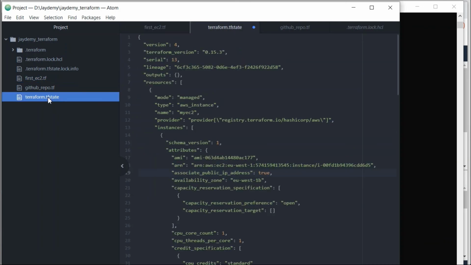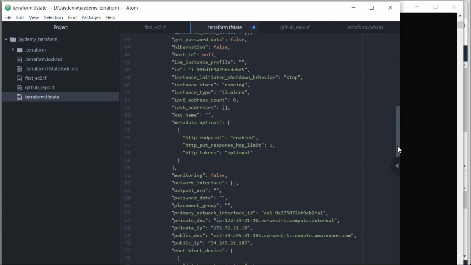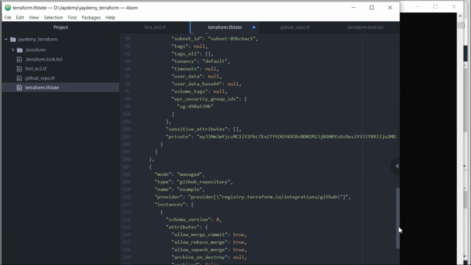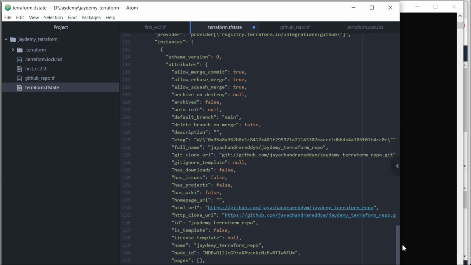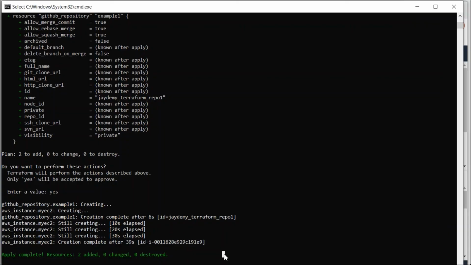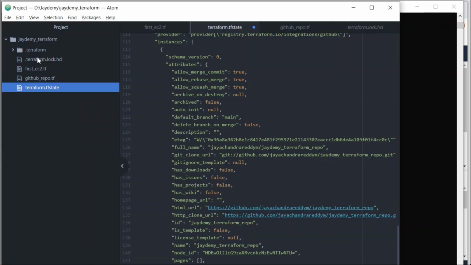Once this finishes, we can observe here again that the Terraform state file is created again. That is for the AWS EC2 instance and my GitHub repository. You can see here the GitHub repository, and the name will be repo. Wait for some time. Yeah, it is updated now.